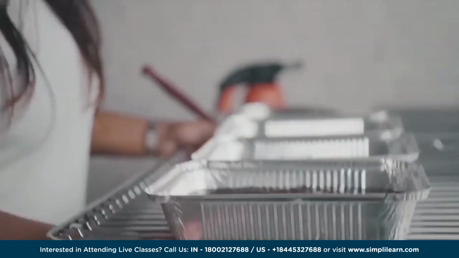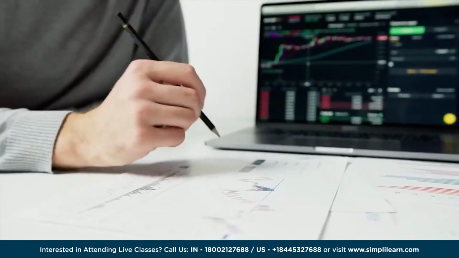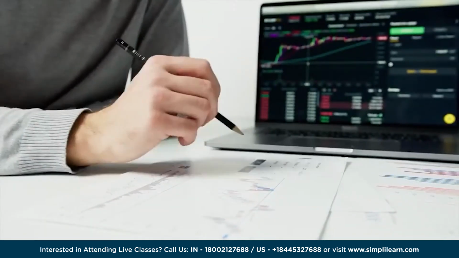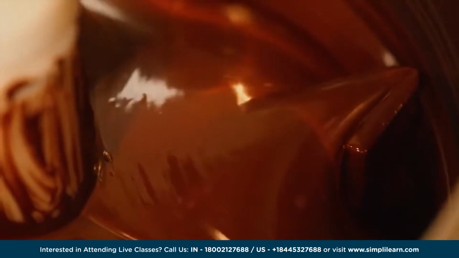Consider this example. Suppose you sell homemade chocolates through an online store. Business intelligence provides meaningful insights into the past and current state of your business. BI tells you that sales of your milk chocolate have spiked up in Texas the past 2 weeks. So you decide to manufacture more milk chocolates to keep up with demand.